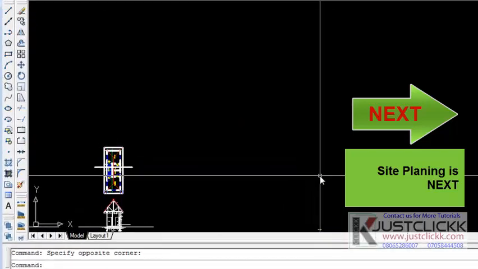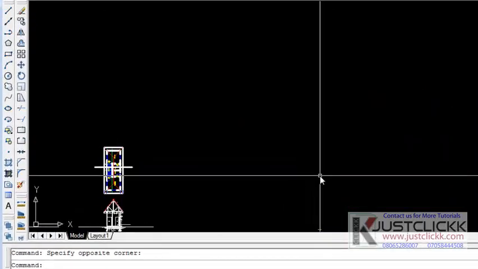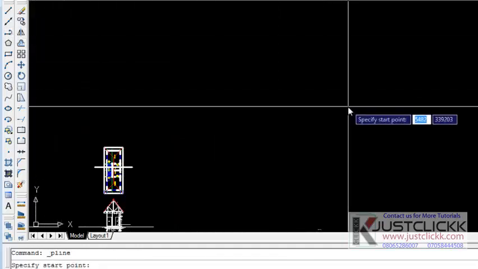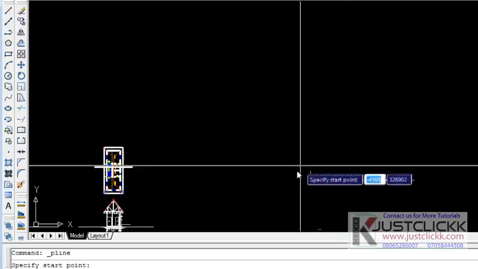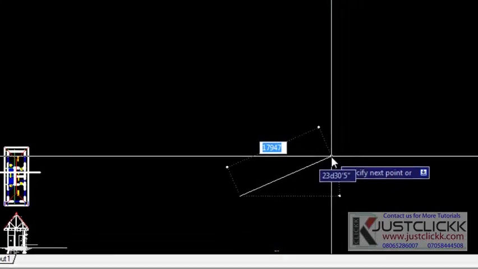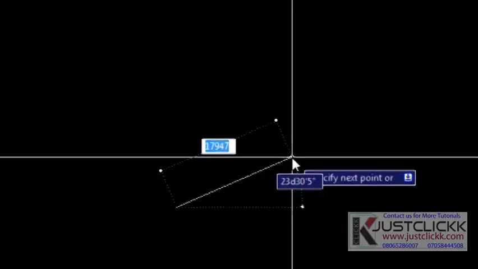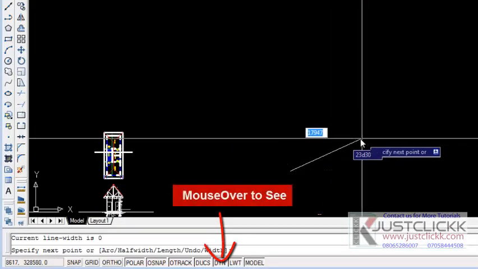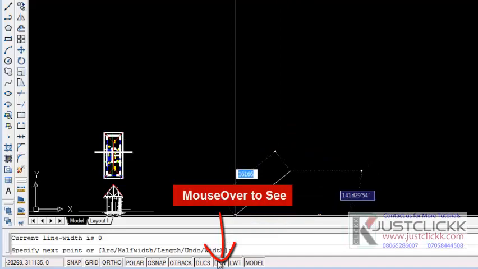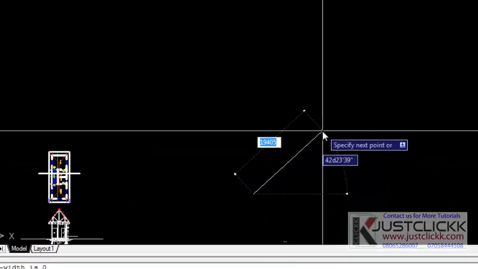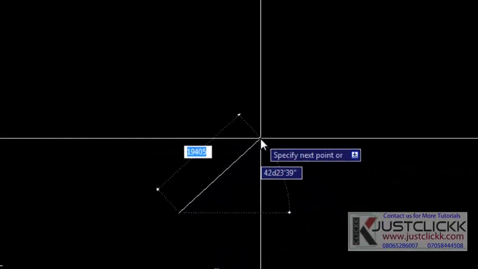Taking a step to develop your site plan, mouse over to the polyline tool and click. Specify a point on the screen by clicking, and then enable your dynamic input. If it is not on, you can enable it by clicking on the dynamic input icon on the drawing aid. So now your dynamic input should be on. This enables you to enter input on the screen dynamically.